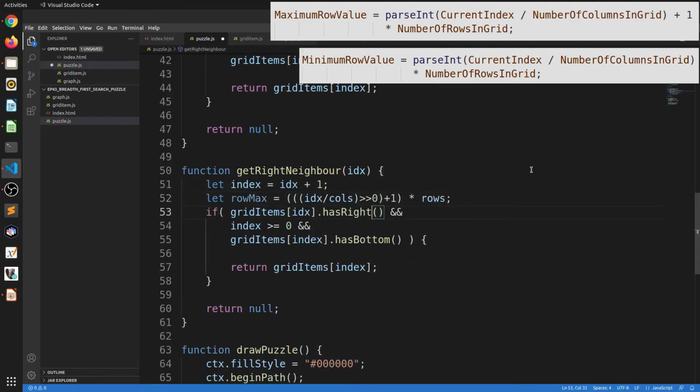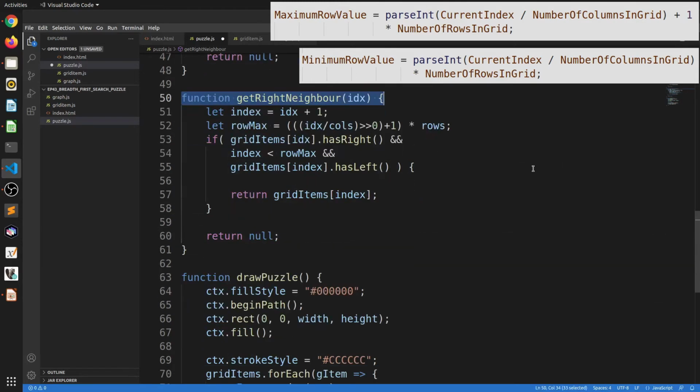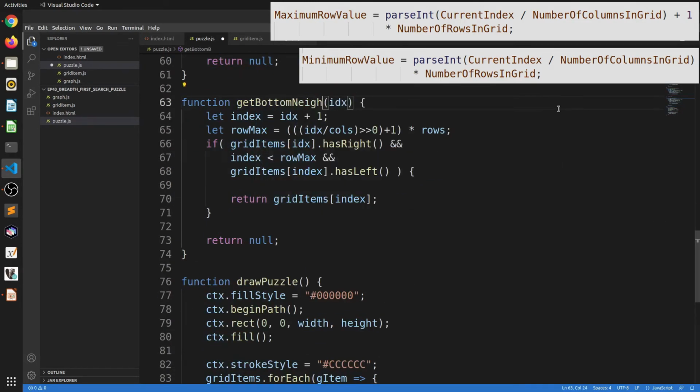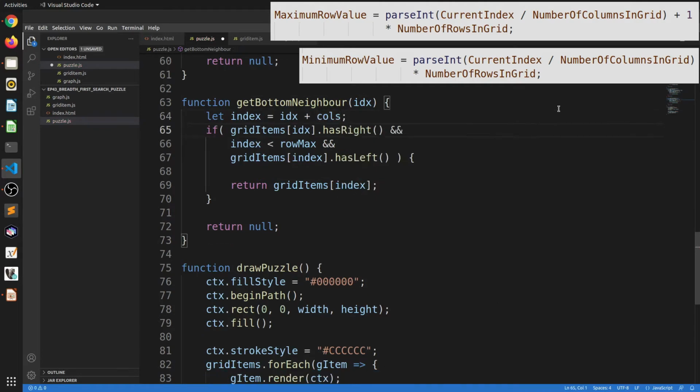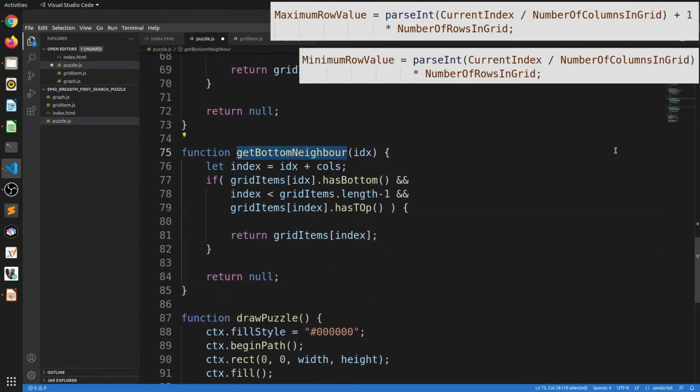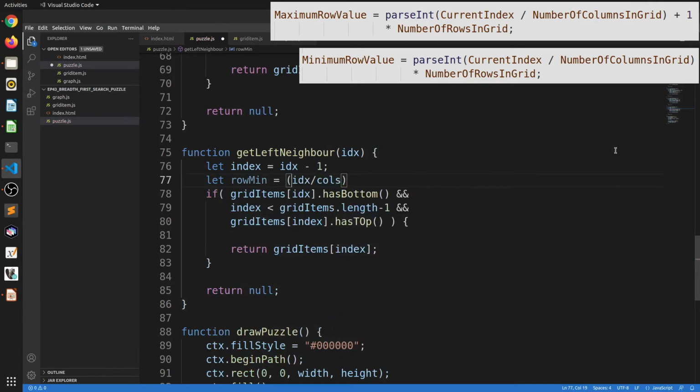The right neighbor is a bit tricky. We'll have to ensure that the index does not exceed the maximum columns of that row. We do it like so. The bottom neighbor is a lot like the top neighbor, except we add the number of columns to the current index and check for bounds as well. The left neighbor is also like the right neighbor. The formulas for those are on the screen.